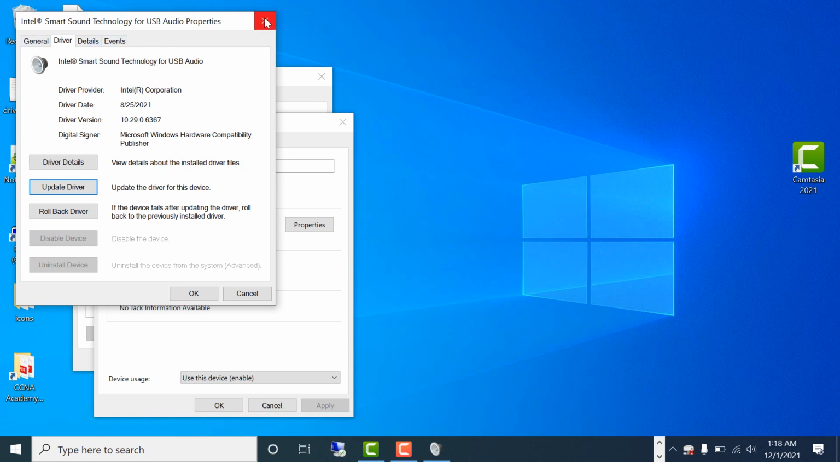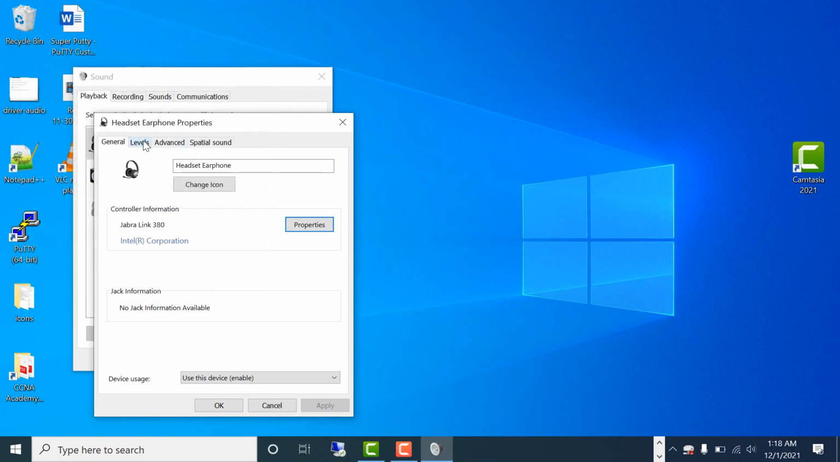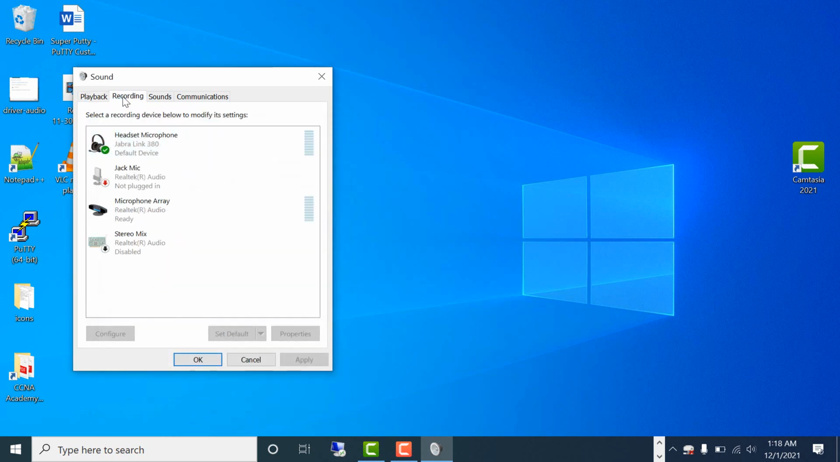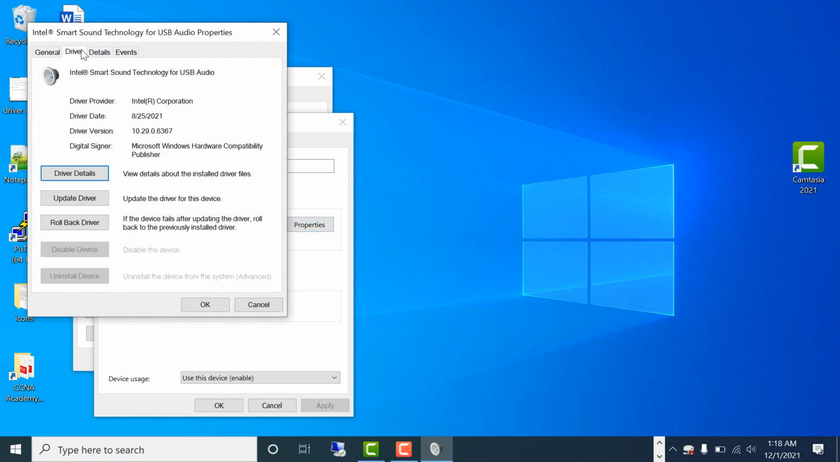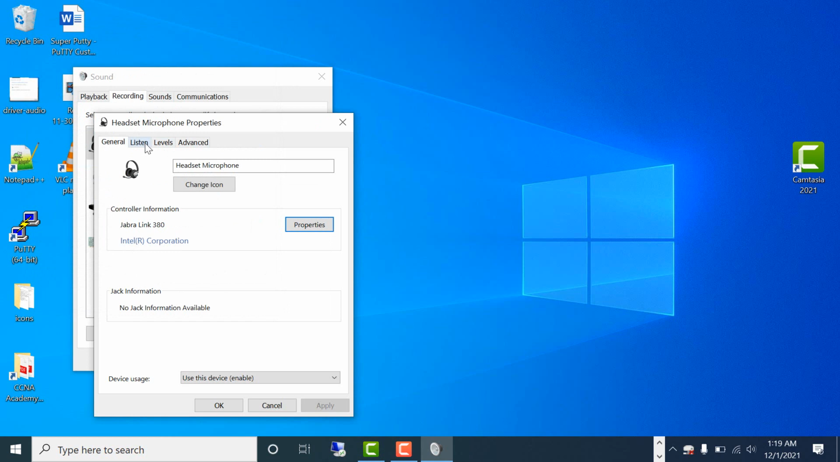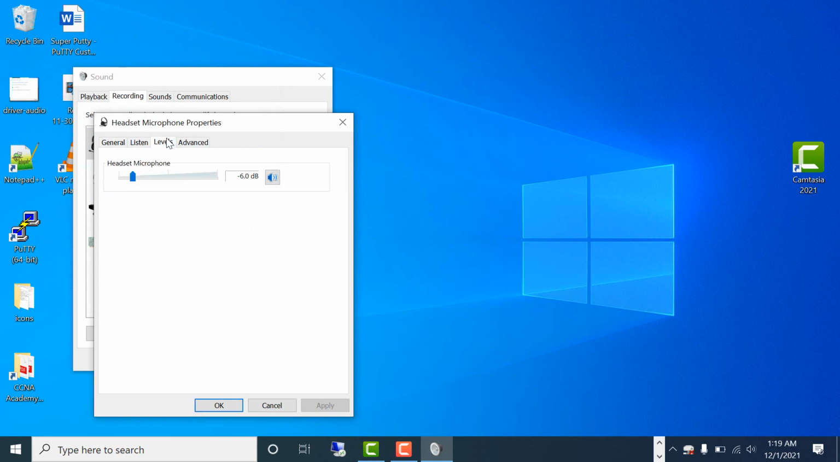Okay, so that is complete here, and then I can do the same thing to my recording here. So you can see some activity in the recording here. That means my headphone microphone is working. Also, I can go here, properties, and I can update the driver as I showed you before. And then I can increase and decrease the level from here.